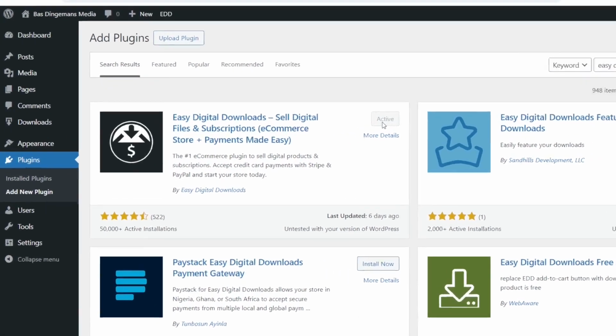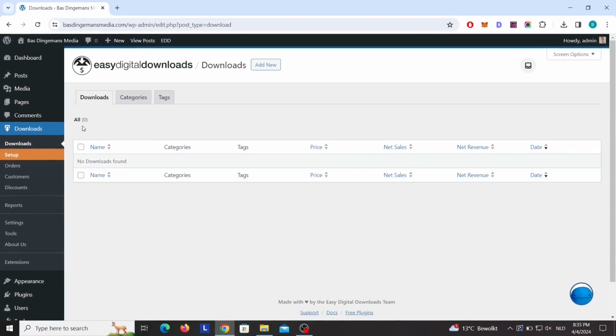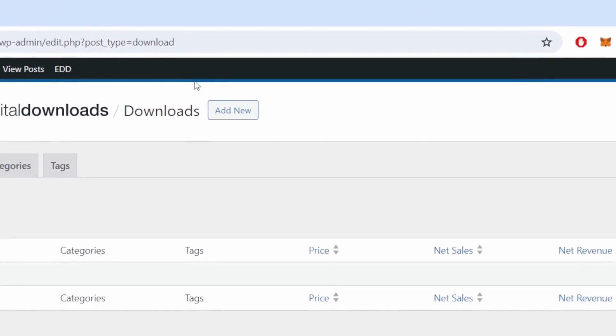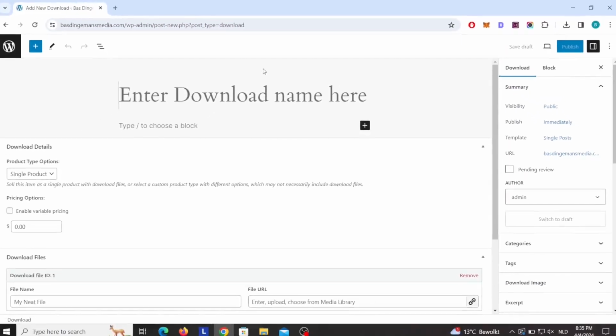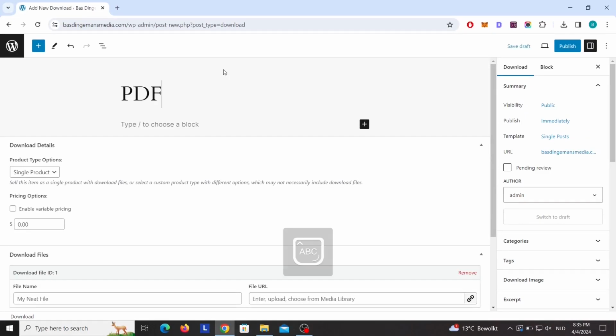When you go to the dashboard menu, you see here downloads. We are going to add an ebook immediately so that you know how it works and that you can sell it. So we click here on downloads. Then to add a new ebook in this download section, we click on add new. Then here we are going to add a download name. I call it now, for example, PDF ebook test.